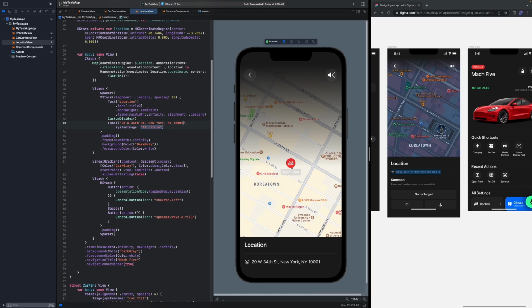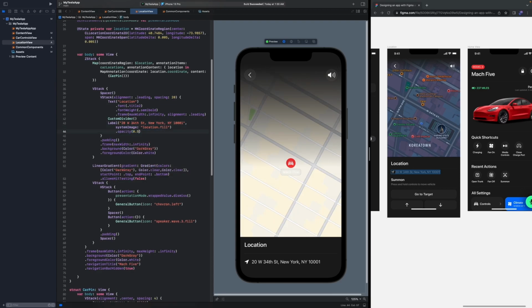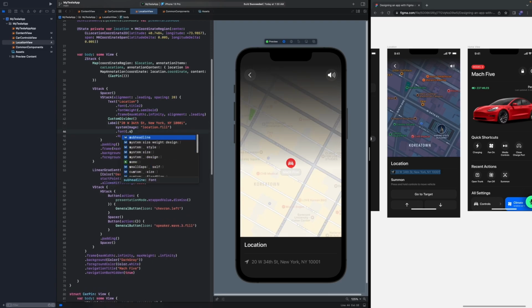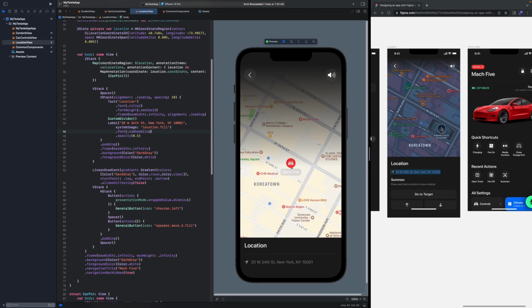So we have that. And then we're also going to obviously get the navigation, or the location icon that we have right there. And that icon, I'm pretty sure should just be location.fill. Cool. We're going to add an opacity of 0.5 to it. I'm going to make, let me see, can I apply the font .subheadline? Honestly, yeah, that's fine. I mean, I'll go footnote.